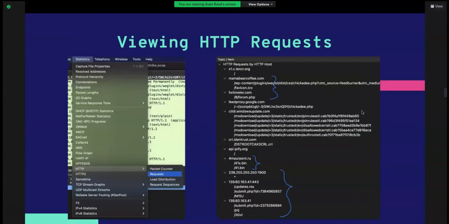Viewing HTTP requests in Python is actually really easy. This could potentially help you even with some of your classes, because they'll require you to find web addresses in a packet capture and things like that. This is a really quick and easy way to list all of them at once. I use Mac, but this is the same on Windows as well. Go to the Statistics area, down to HTTP, and over to Requests, and then you'll see a huge list of them.